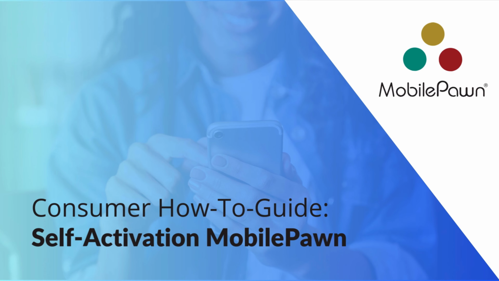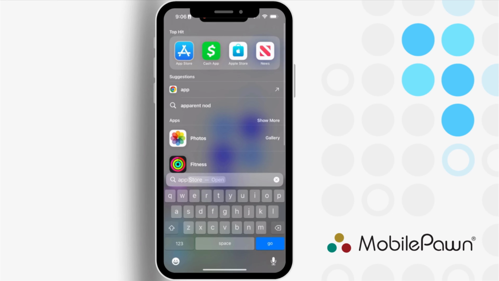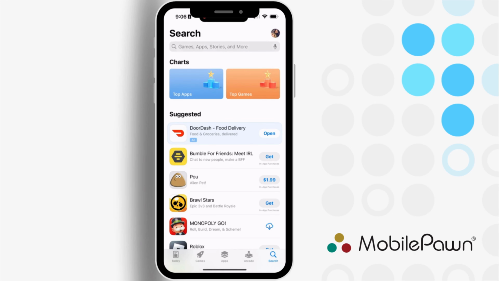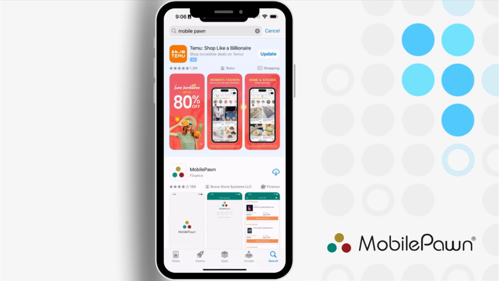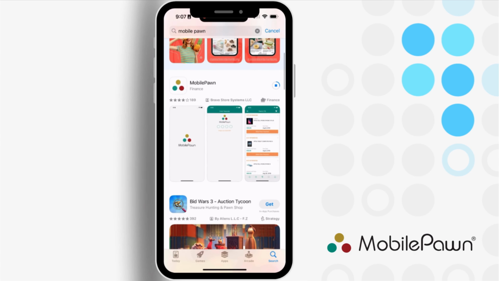The first thing you need to do is navigate to either the Google Play Store or the Apple Store as shown in this example. Select Search and then type in MobilePawn. It should be the top result, but you want to look for the three balls and the descriptor Finance as seen here. Now select either Get or Cloud button to download the app.